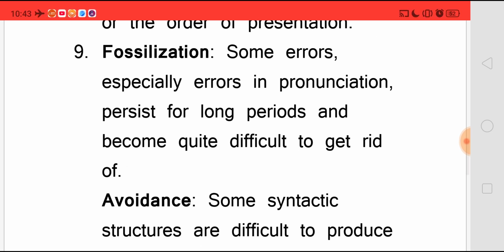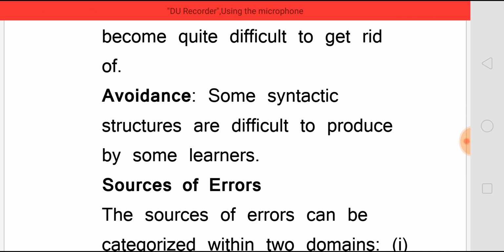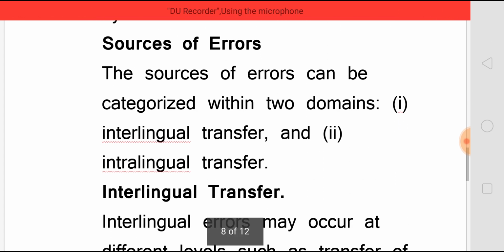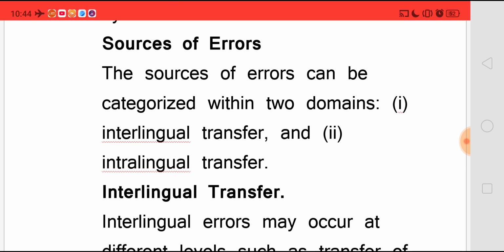And then we have fossilization. Some errors, especially errors in pronunciation, persist for longer periods and become quite difficult to get rid of. And then we have avoidance. Some syntactic structures are difficult to produce by some learners. And when we think about the sources of errors, we can categorize them in two domains. One is interlingual transfer, another one is intralingual transfer.